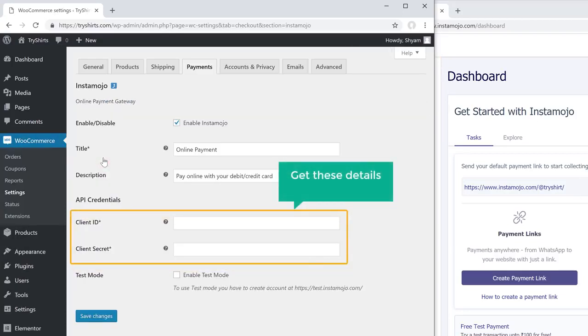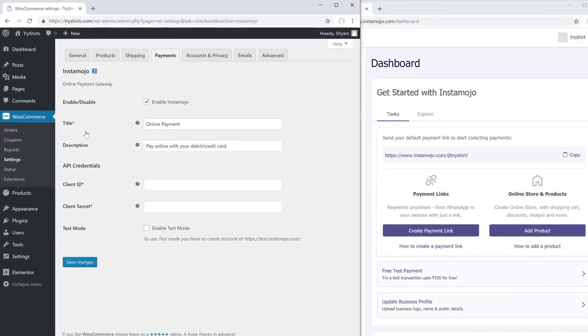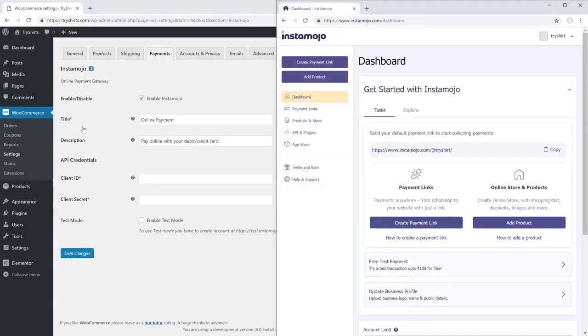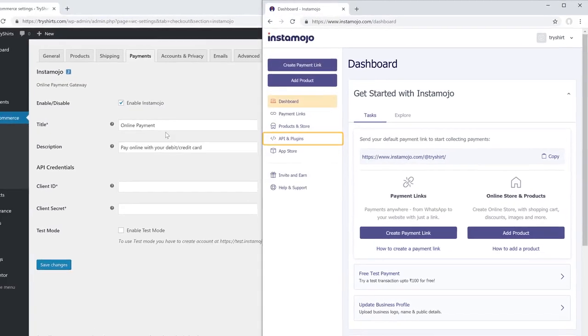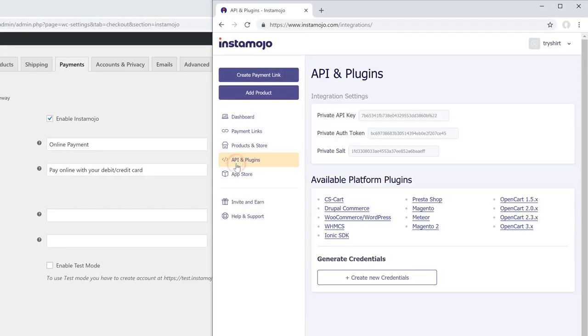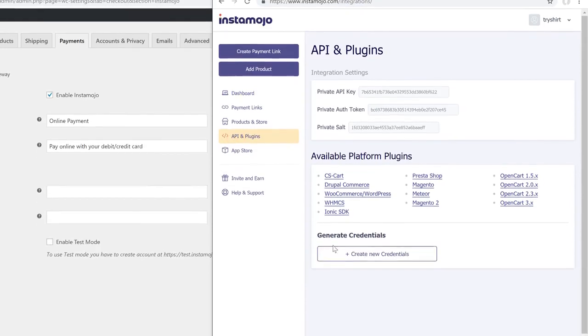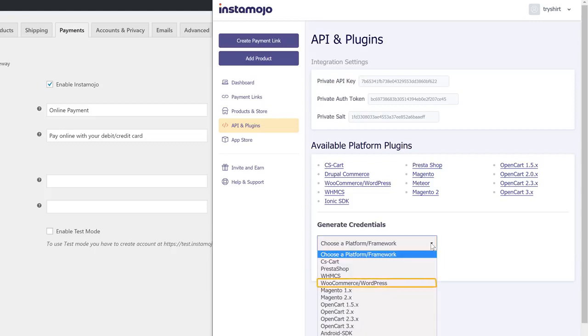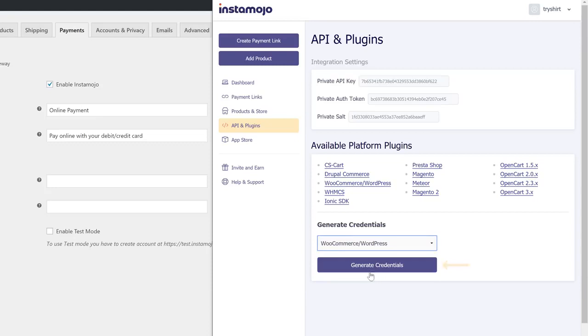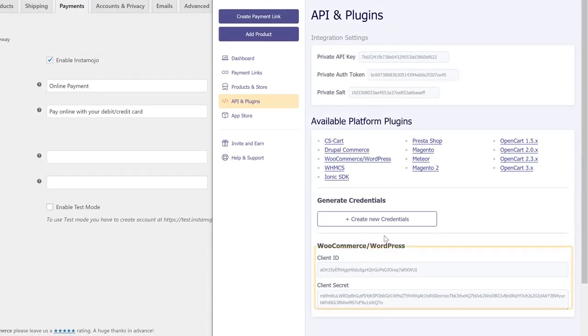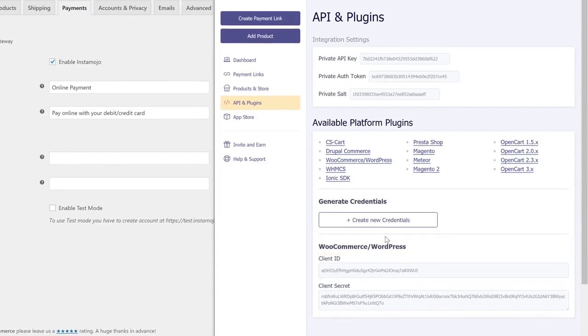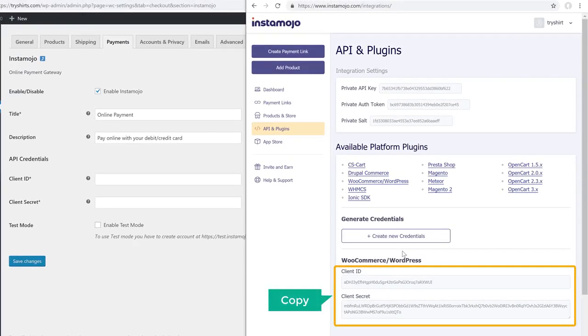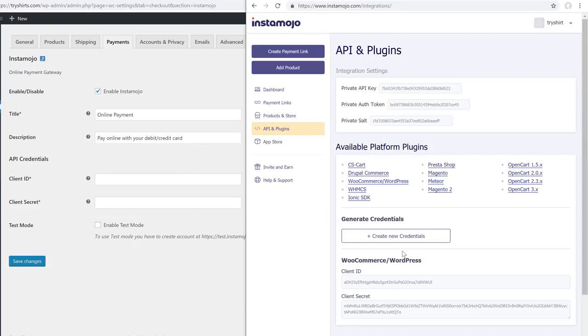And now you need to get these details from InstaMojo. So to get these details, just go here and click API and plugins and click create new credentials. Now click here and select WordPress from this list. Then click generate credentials and InstaMojo will give you these details. Now all you have to do is copy these details and then paste it here. So let's copy and then paste it.